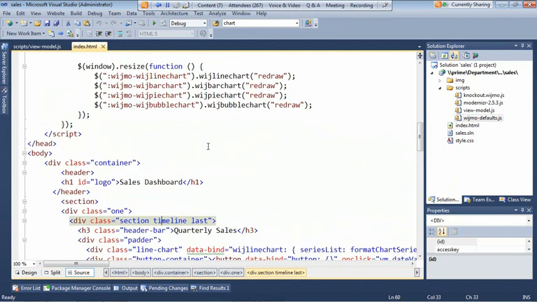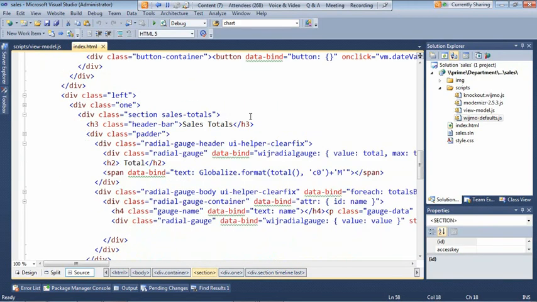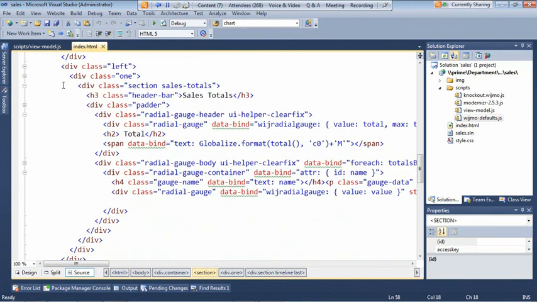So then if I go into my page, which is my view, I have the tiles. So here's one of the tiles. Let's see here.